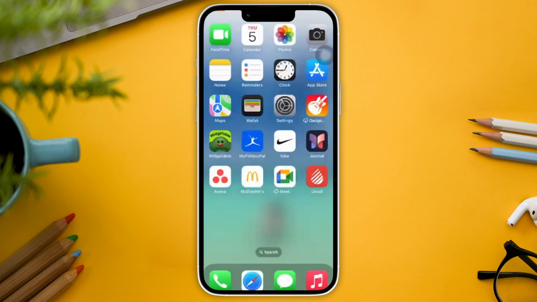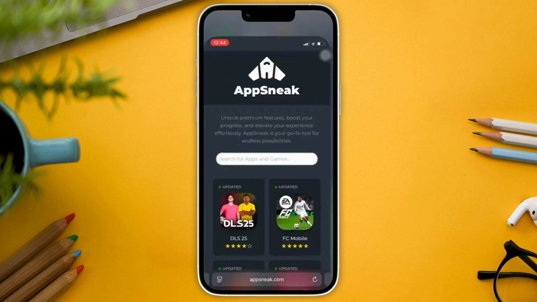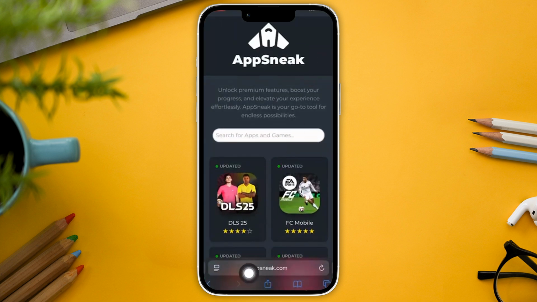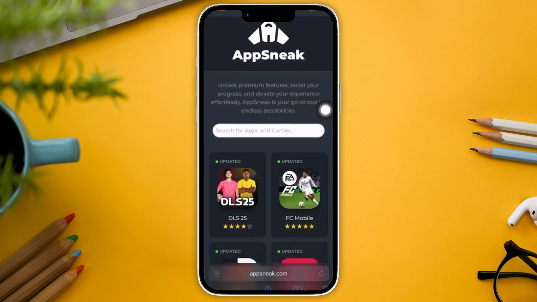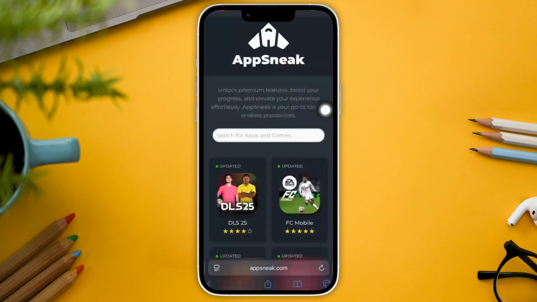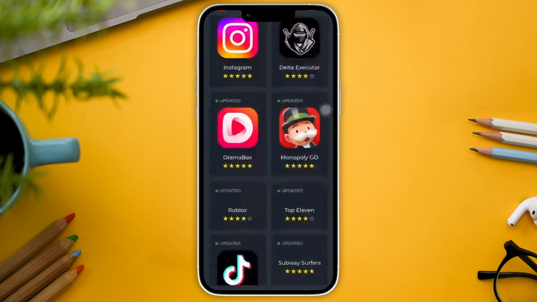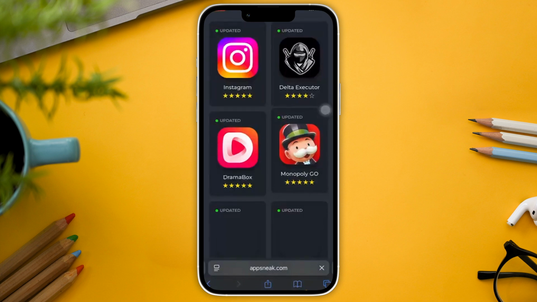Now, other than that, let's go to a browser. You can use Google Chrome, Safari, Microsoft Edge, or any browser you want. Just get onto the internet. Once in there, type in AppSnake. As you can see right here, this should be the website you're looking for. Inside AppSnake, you're going to see a lot of applications. Just look for Monopoly Go. There we have it.